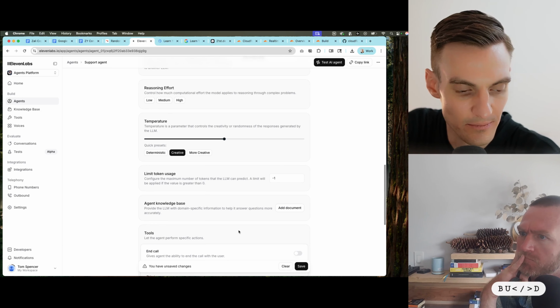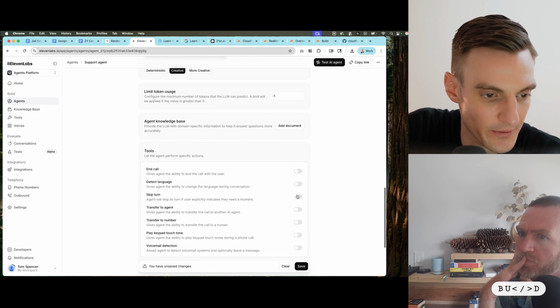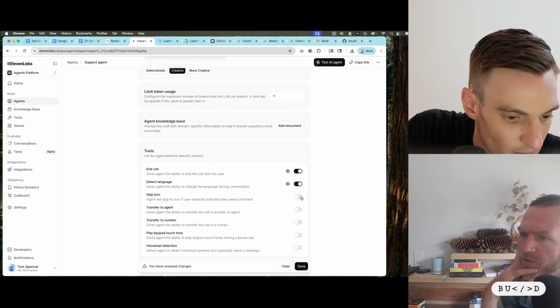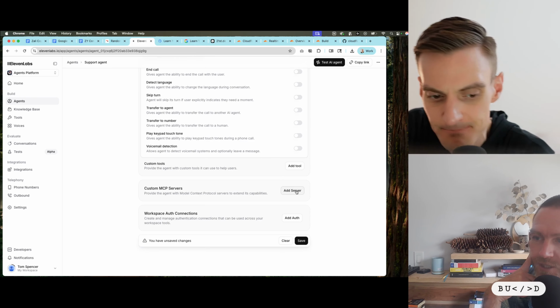So they had zero PII. So it has some type of guardrails built in, you said? I assume so. Although I can't... you can end the call. Yeah, cool. So you can give it the settings, and then these are custom MCP servers.